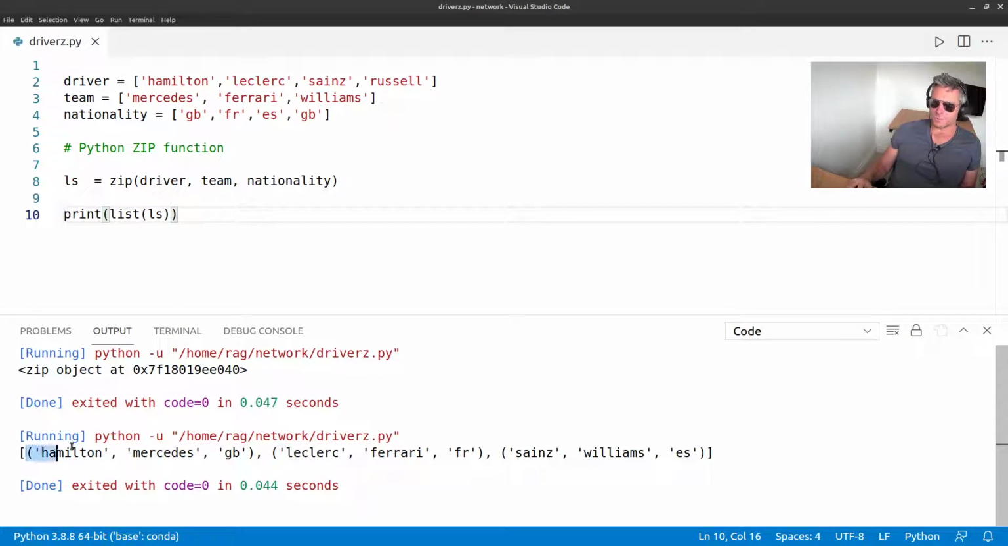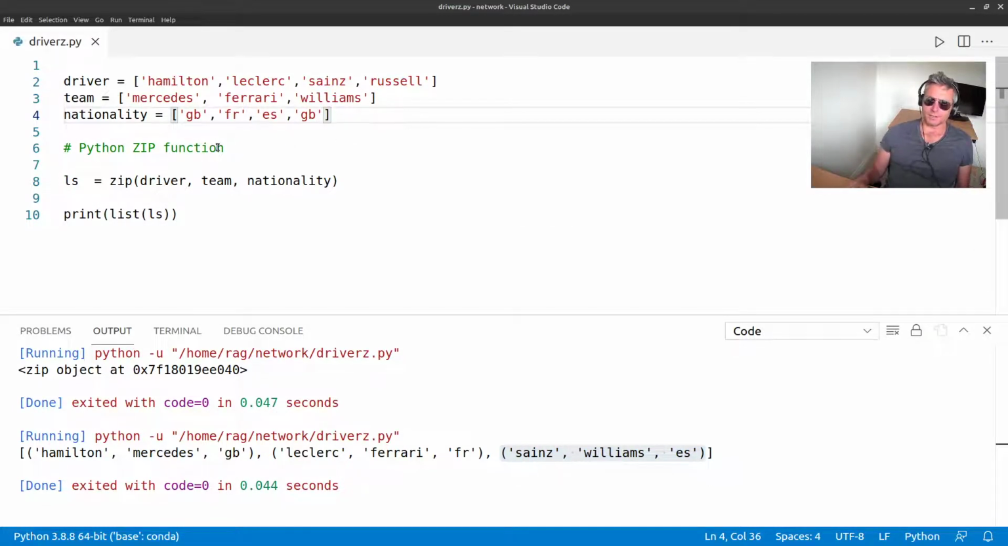What we've got now is it's returned a list. In the list, there's 1 comma, 2 commas. So 2 commas means we've got 3 list items. That's 1, that's 2, and that's 3. You can see what it's done is it's matched up Sainz with Williams with ES. So it's taken the third item from each list and it's paired them up. Well, not paired, whatever the word is for 3. And then we're left with it omitting the 4th item. So we've got 4 here and we've got 4 here. So it leaves that out, which is not good.